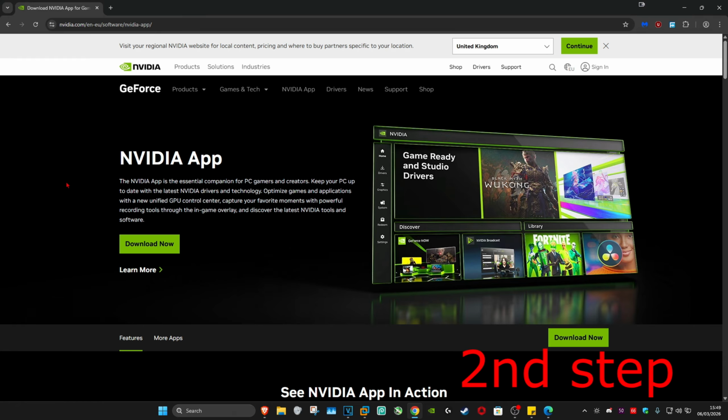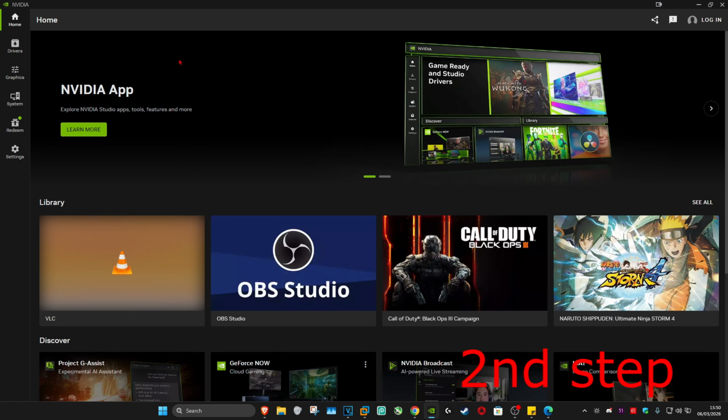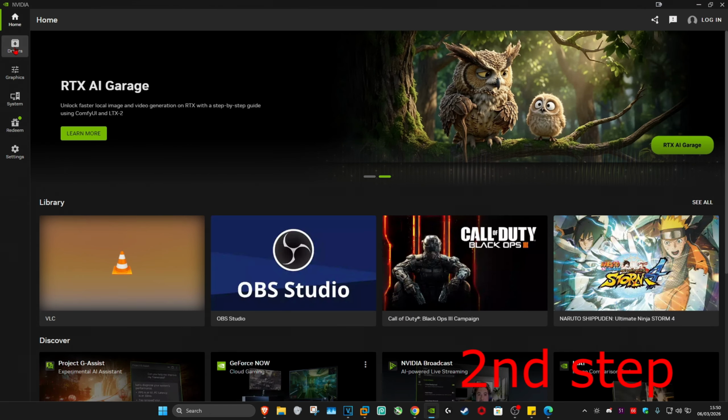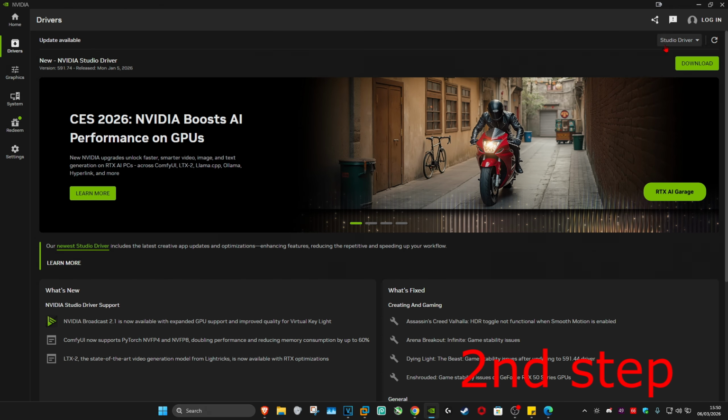Once you're back on Windows, you want to go to the next link in the description to download the NVIDIA app. You probably already have it, but if you don't have it, get the NVIDIA app, just download this. And now once you're on the NVIDIA app, on the left hand side, click on the driver tab. And then click on check for updates. And you should now be able to update your NVIDIA drivers to the latest version through here, and then the problem should be fixed.